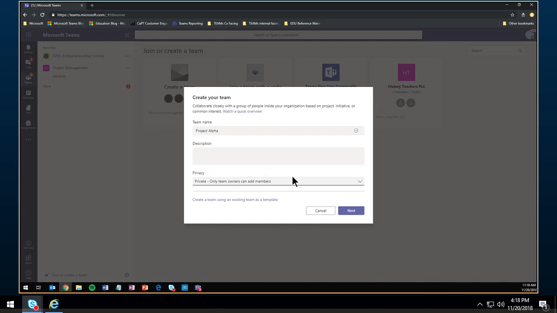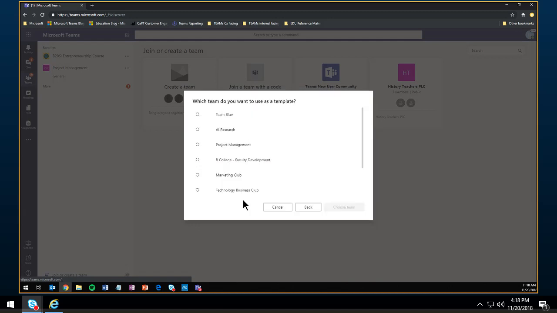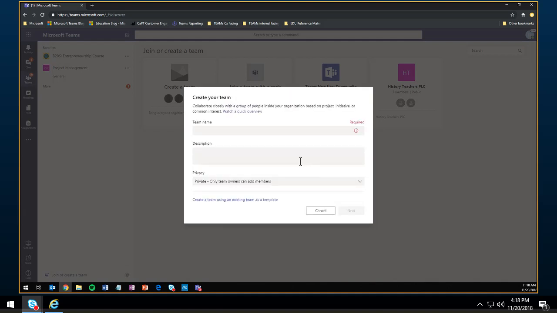One thing that I will highlight, a lot of people miss this because it's a pretty small font, but you can create a team from an existing team as a template. So if you want to reuse how your team structure looks like, you can select one of the previous teams that you were an owner of, and it will create almost a copy of that team. So let's go ahead and finish this out. Project Alpha, I will keep it as a private team.